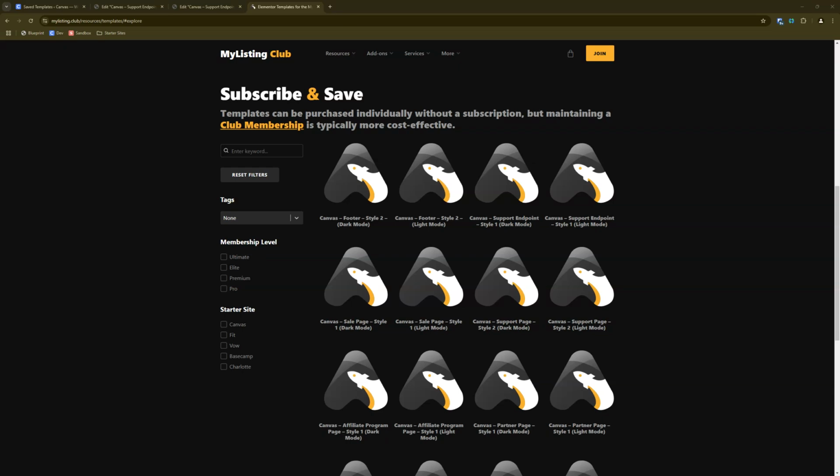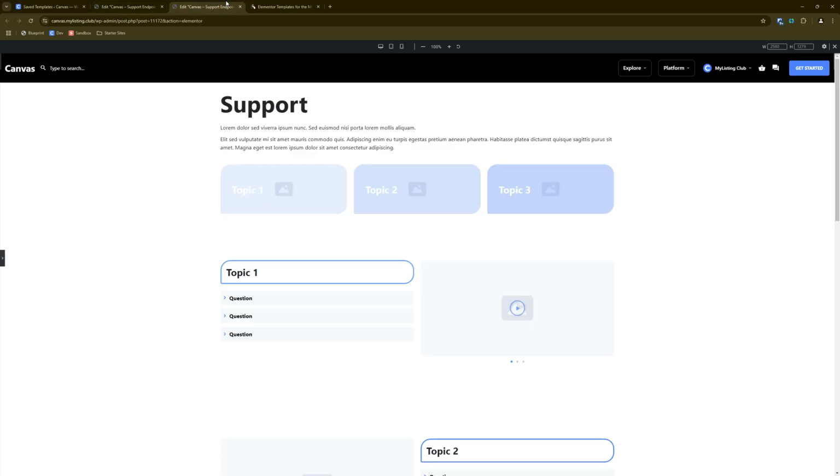In this short video, we're going to take a quick look at two new templates for the Canvas starter site, and these are the support endpoints style 1. So we're going to look at the light and the dark mode version. These are currently available on the club website, as you can see here on my screen under the Elementor Templates section. So here we are on the Canvas starter site, and we'll look at light mode first.